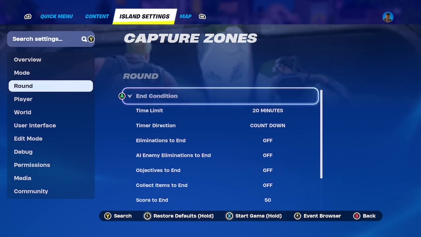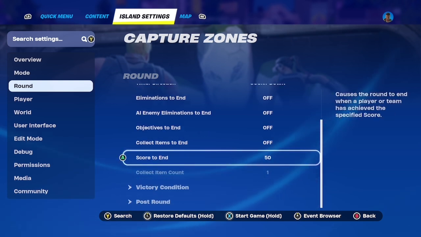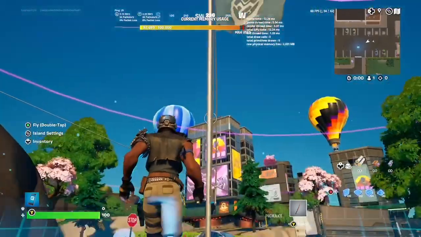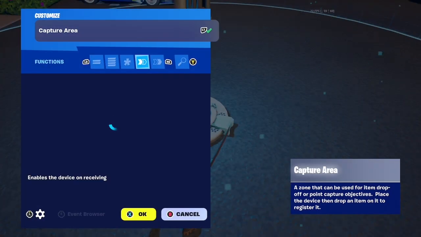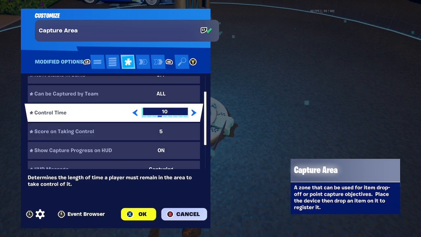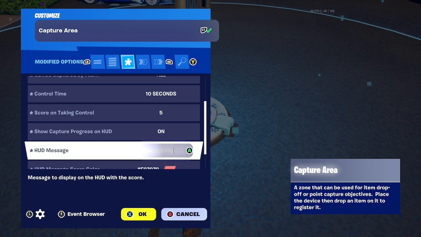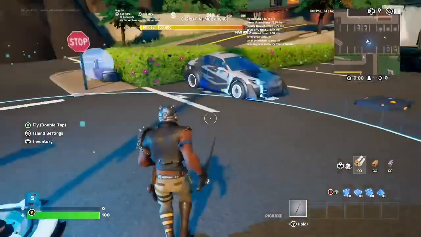Then you want to go into round, end condition, and go all the way to score to end, and you're going to choose this to whatever score you want where the game ends. So the max score, I chose 50. Then you're going to want to enter the capture area device, and you're going to now change score on taking control to however much score you want to be added to your team when you capture this.